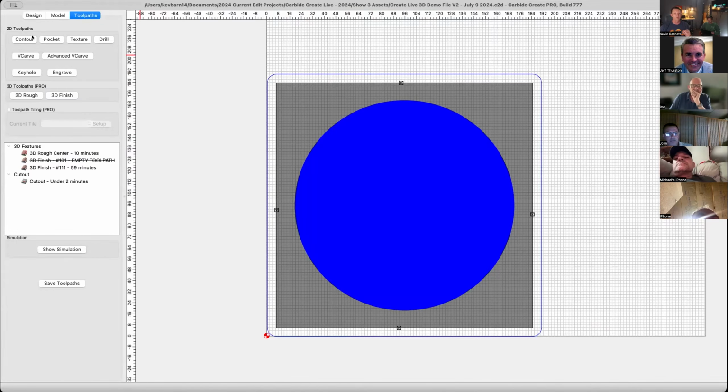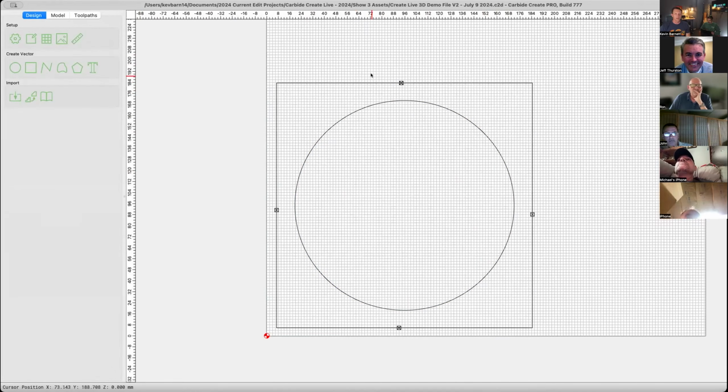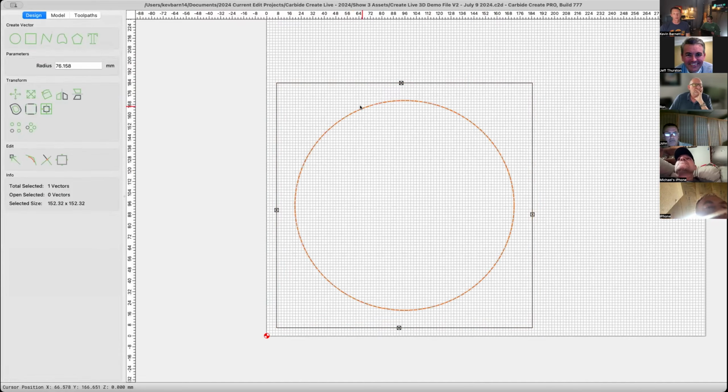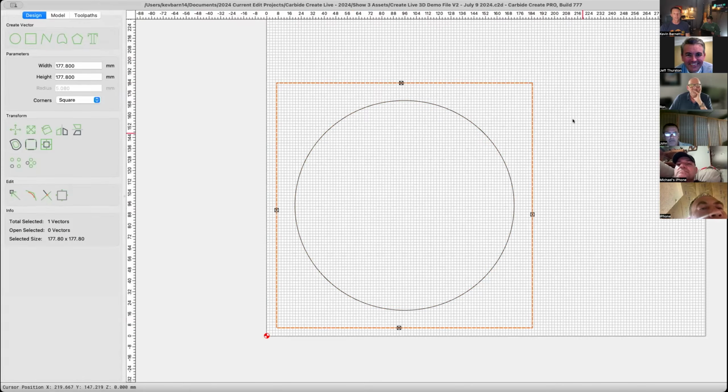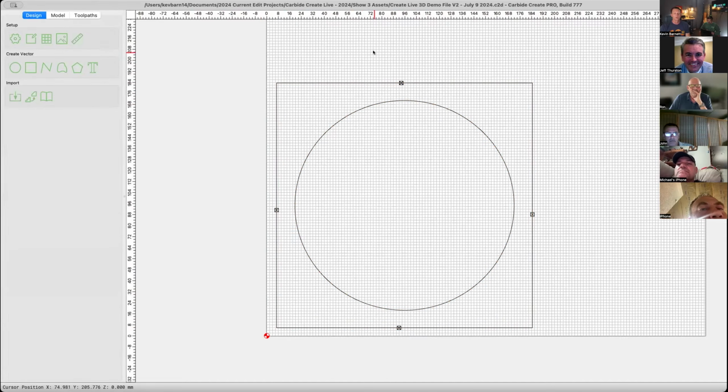Let me show you how I created this. So my basic design was a simple square with a circle inside of it. Just 2D items. I'll leave the tabs on there. I put those in later. I tend to put those in at the end of it, what it is that I'm doing.